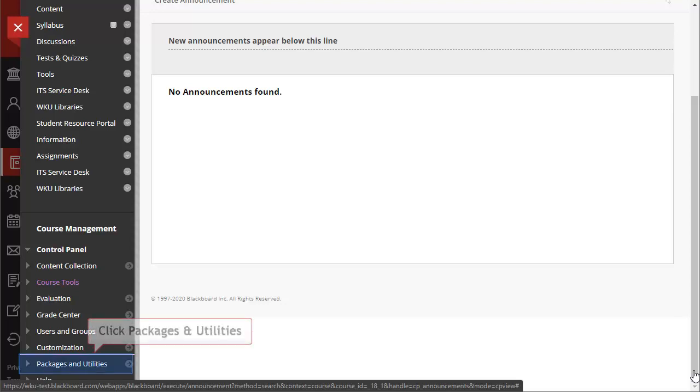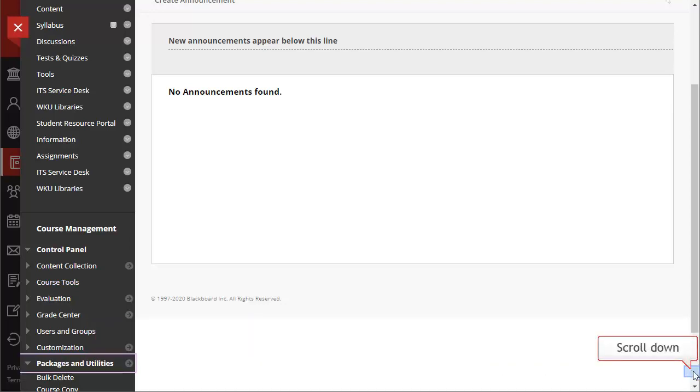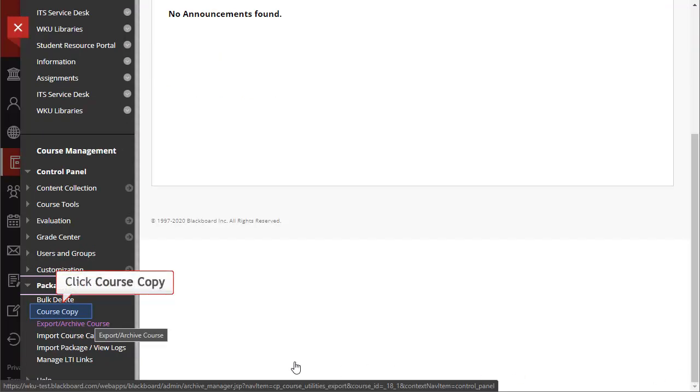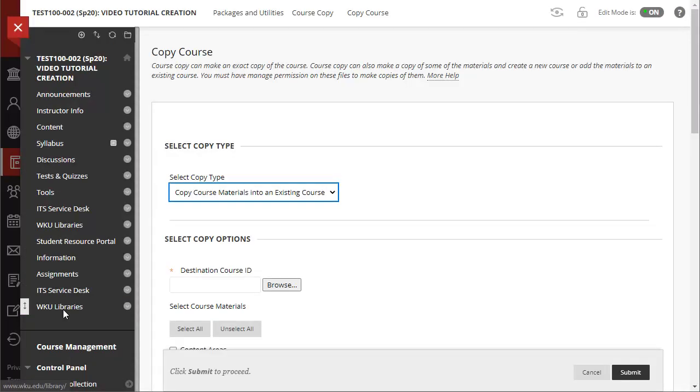In the control panel, click Packages and Utilities. Then click Course Copy. Under Select Copy Type, leave Copy Course Materials into an existing course selected. There are no other options available.